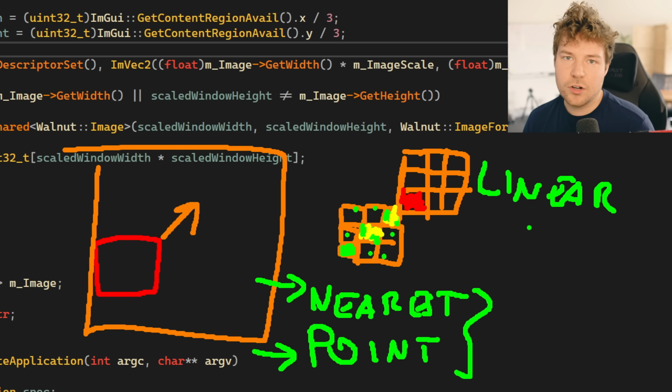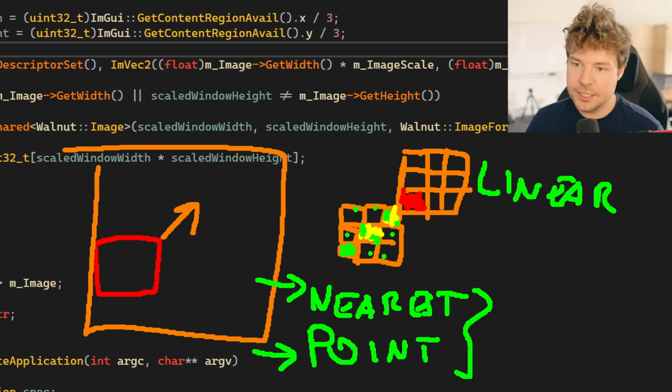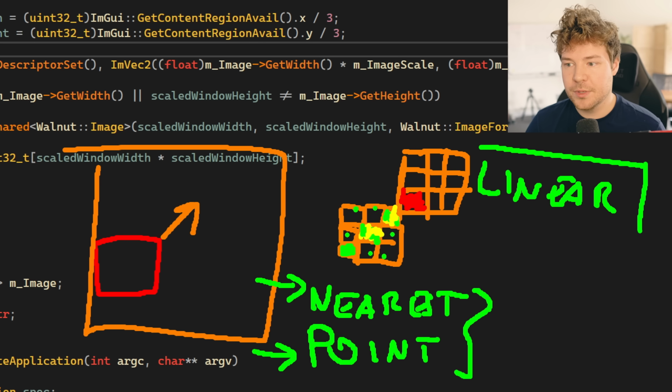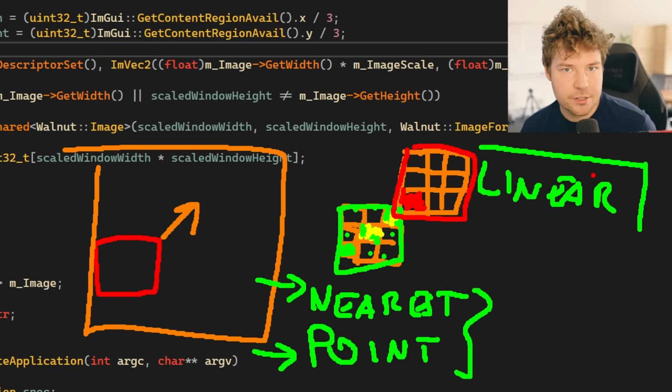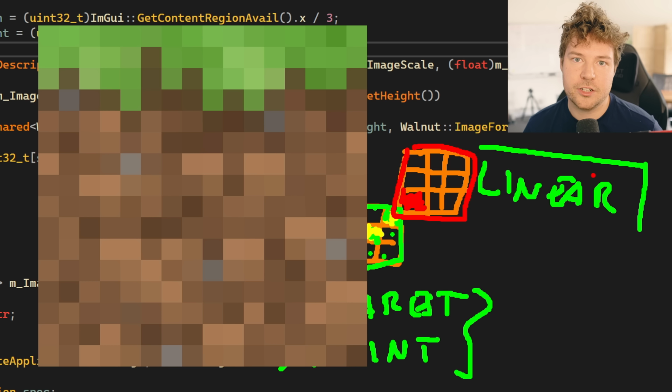There's bilinear, there's trilinear, there's a bunch of different equations that can actually play a role here. But typically, talking about samplers, we can set them to be linear, or we can set them to be nearest, which is just making the whole pixel that color. The best way I always describe nearest filtering is like Minecraft textures. They obviously remain very, very sharp.